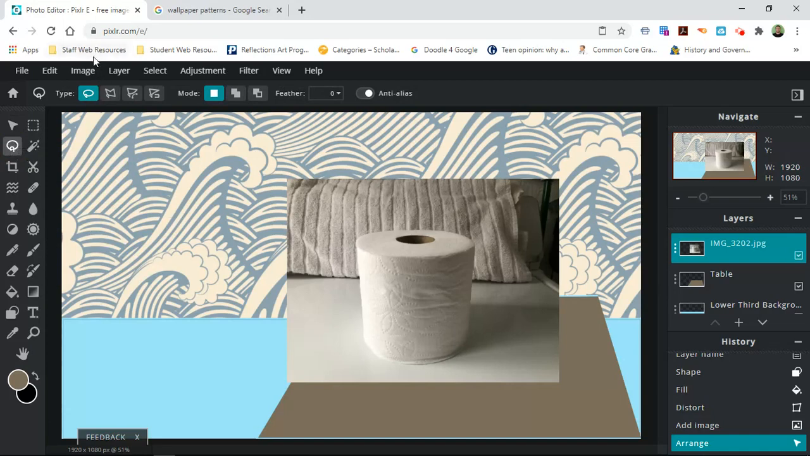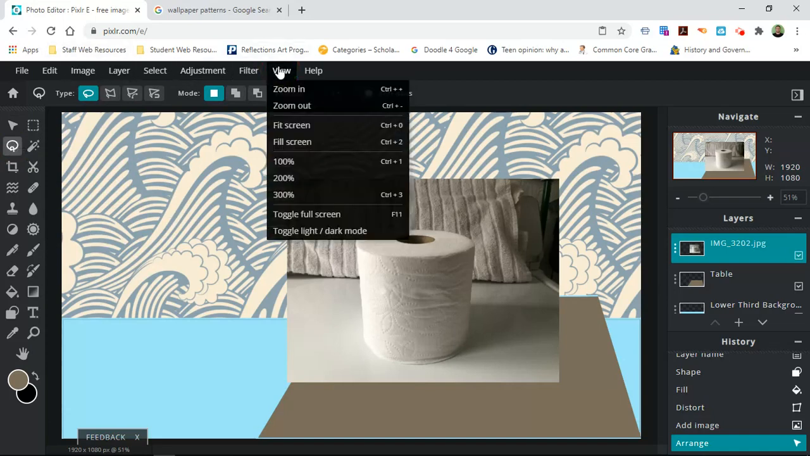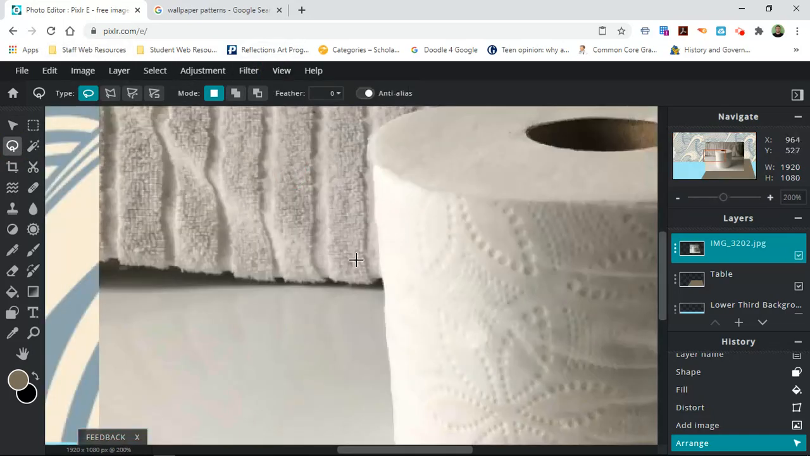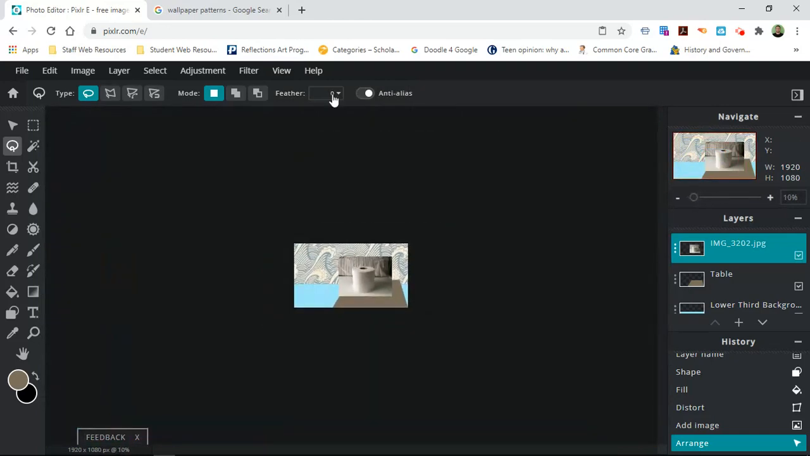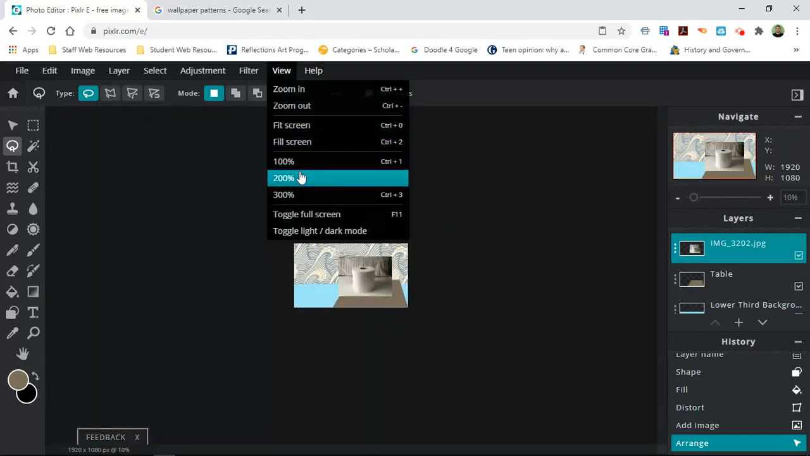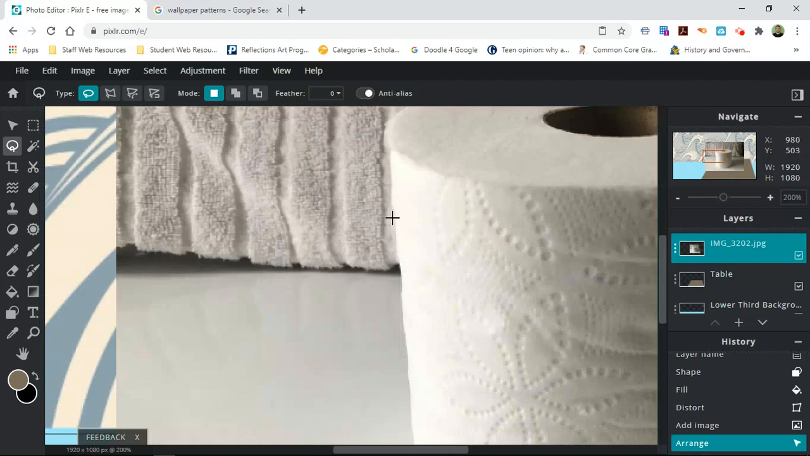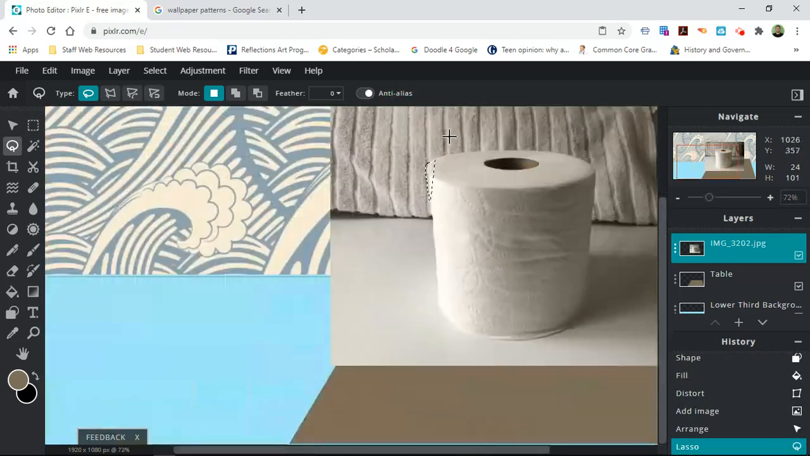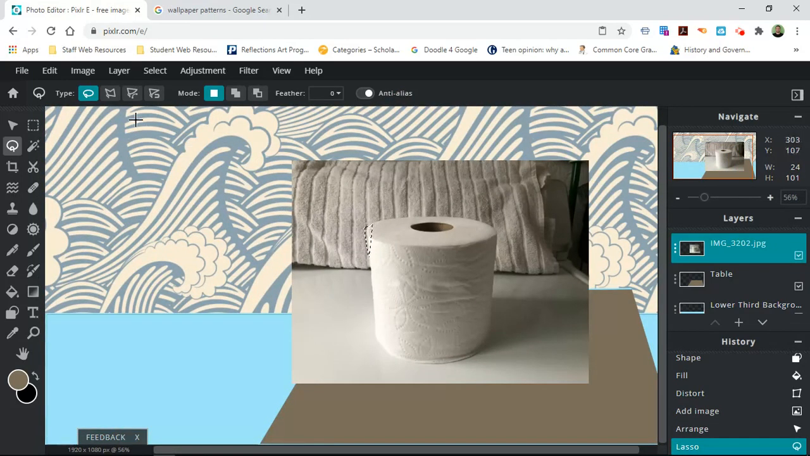To lasso select, I'm going to view this at 200%. With lasso select, you just start to trace around your object. I actually need this to be a little bit smaller. Edit, undo. The undo button's always there.